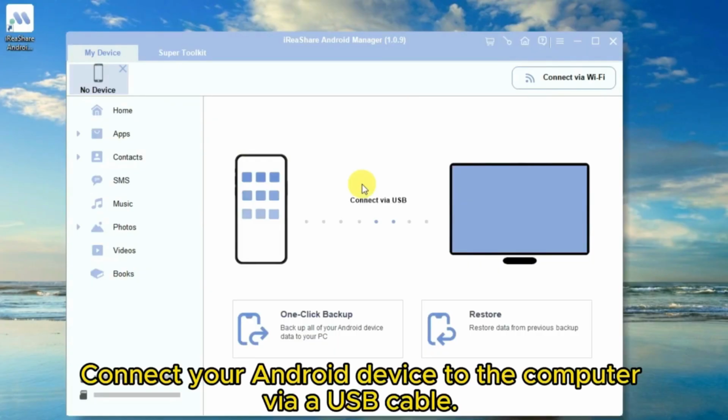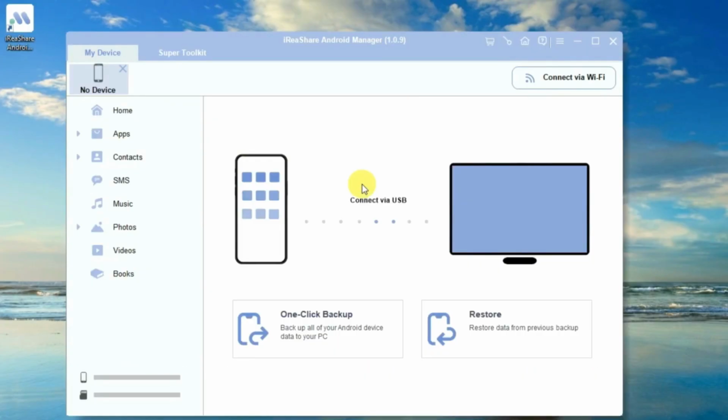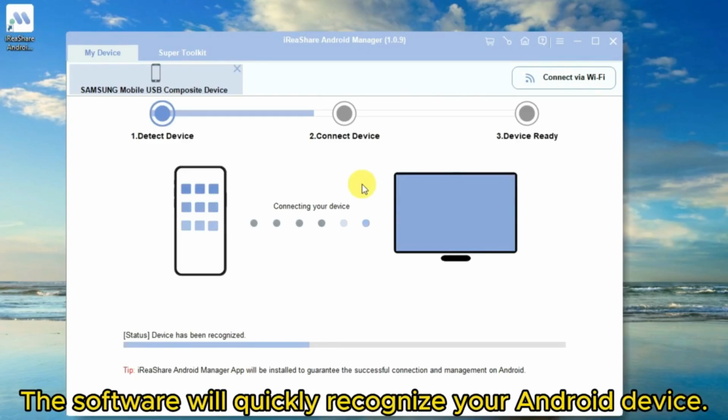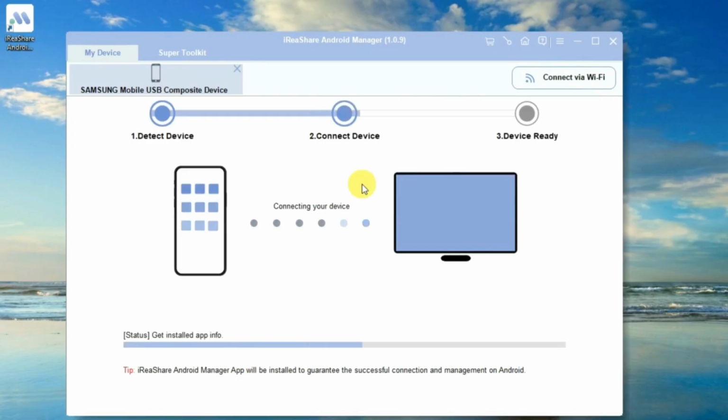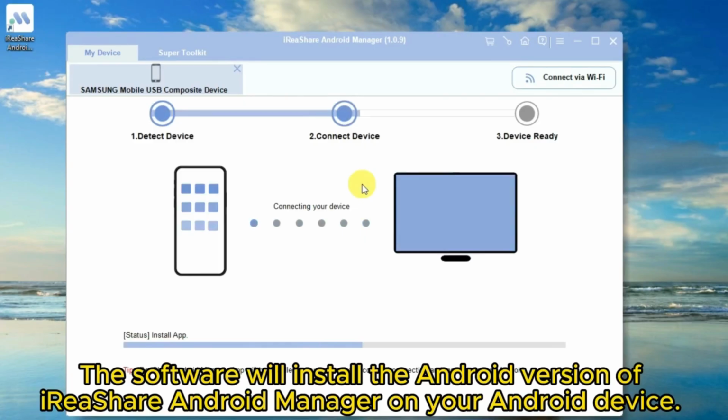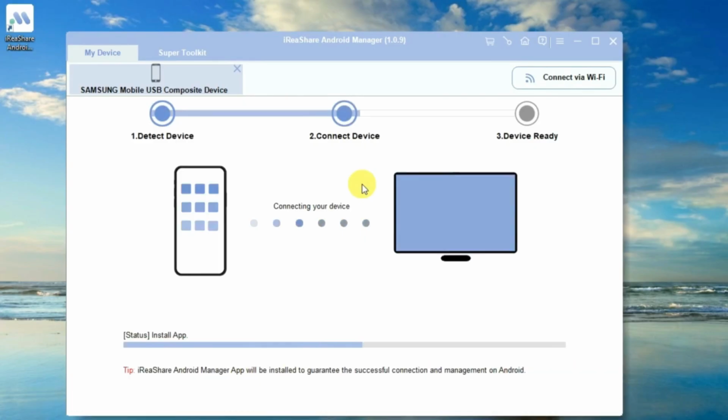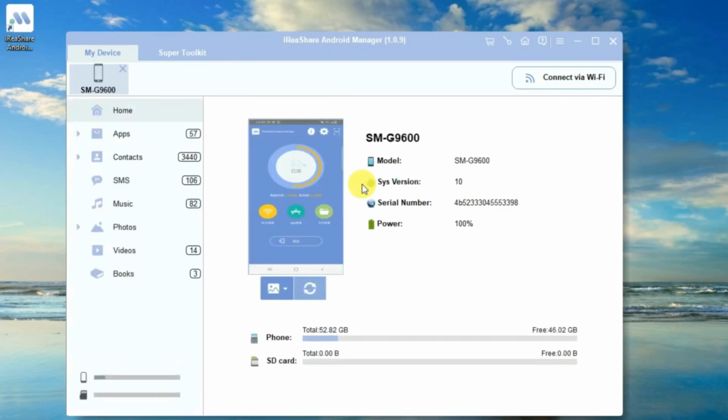Connect your Android device to the computer via USB cable. The software will quickly recognize your Android device. The software will install the Android version of iReaShare Android Manager on your Android device. After that, you will see this main interface.